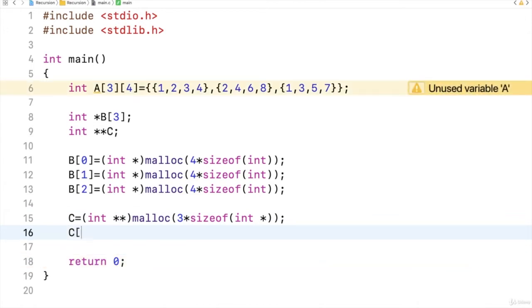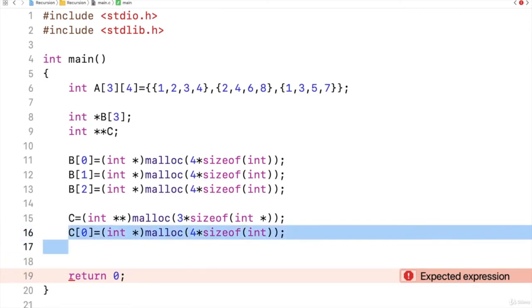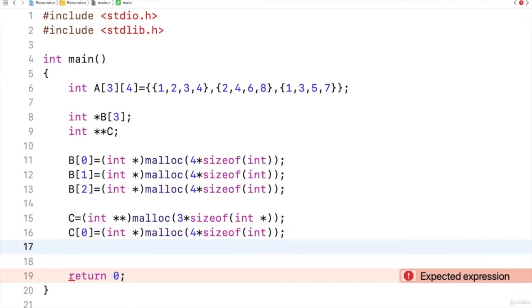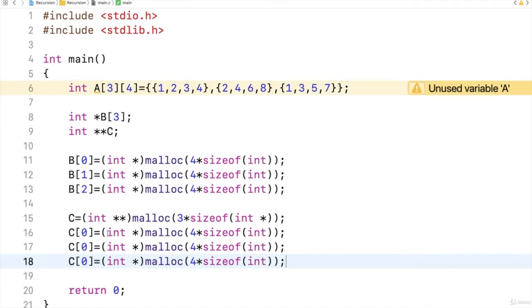The next is c of 0. I should assign an array from heap. So I should create an array in heap and assign it. The array in heap is of size 4 now, so this is for the first row: 4 into size of integer. Then the same code, I will copy it and use it for the rest of the rows. Yes, this is for 1 and this is for 2.